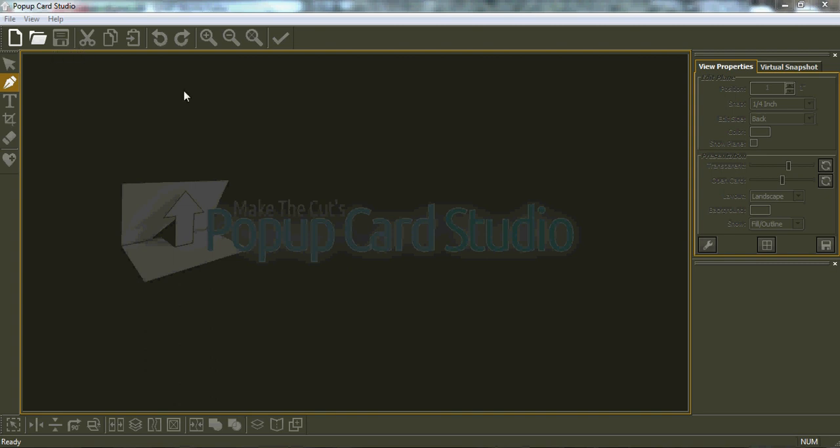Hello, this is the first of a series of pop-up card studio demonstrations that I'm going to do using the Make the Cuts pop-up card studio. It's a new program just out. It makes pop-up cards to be cut on your cutting machines.